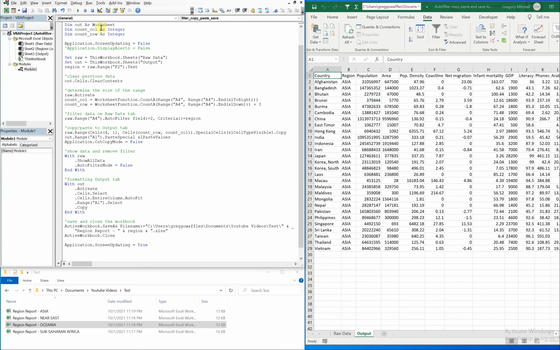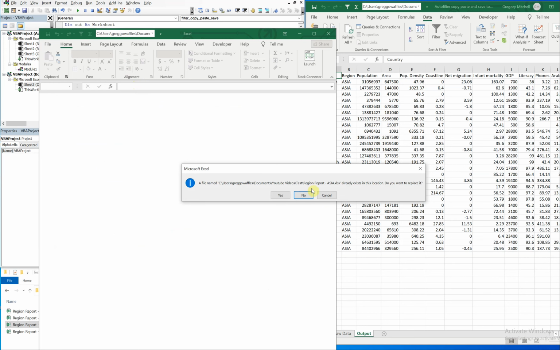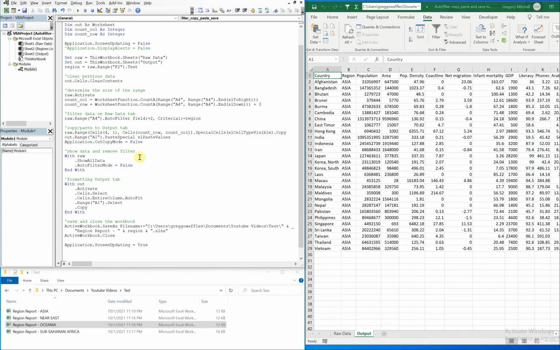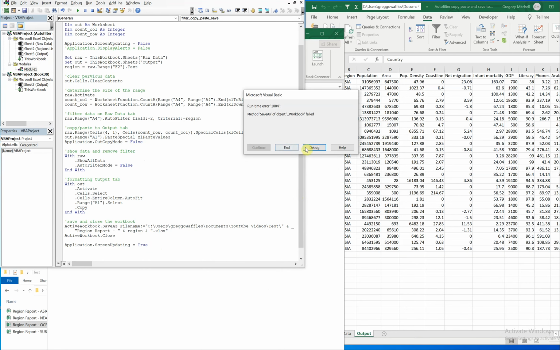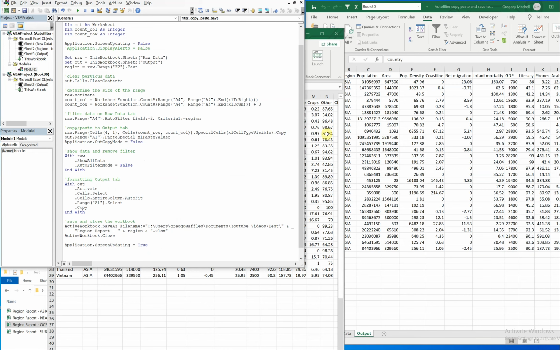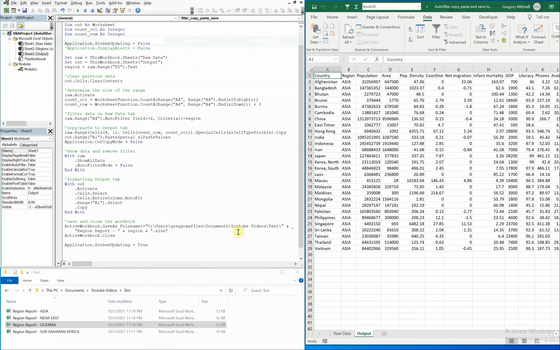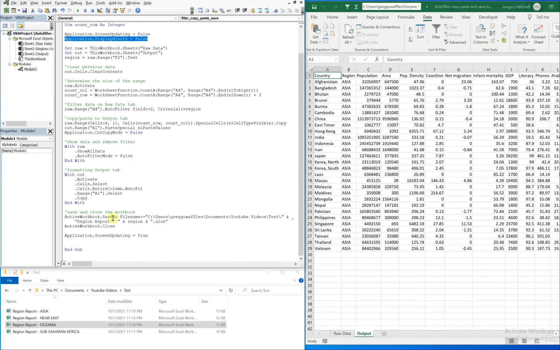So just so we can see what happens, it's going to ask me if I want to replace it. So I can do yes. If I hit no, I'll get an error. But in order to prevent that entirely, we can just do Application.ScreenUpdating false, so that it won't ask, it'll just overwrite automatically, and then turn it back on at the end, and we're good to go, just like that.